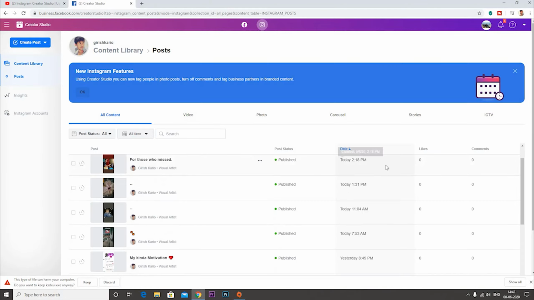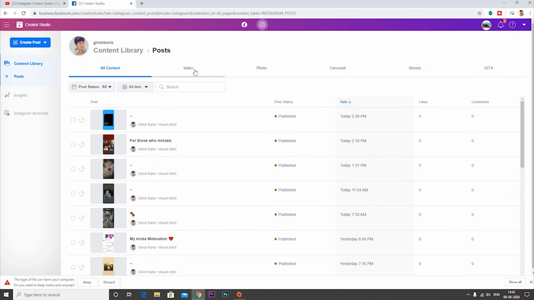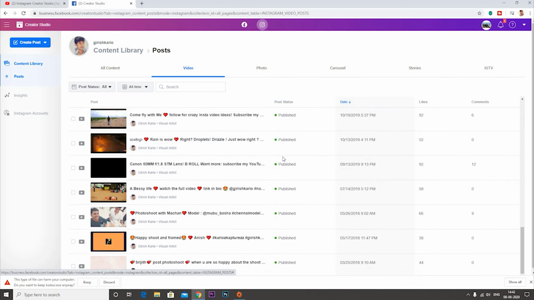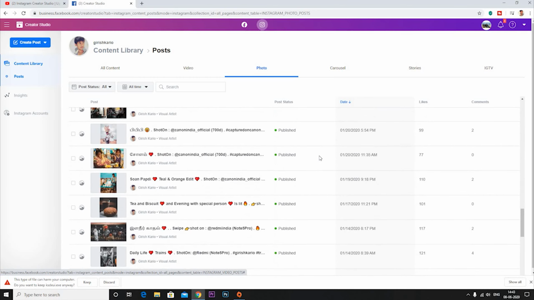So first let's see the Content Library where you have all the posts in many navigation bars. So these navigation bars include all content, video, photo, carousel, stories and IGTV. So you will have all the posts that you have made on Instagram here in different sections. You can just scroll down to see them all, their views, their likes and their comments and the publishing date and post status. Everything is available here in tables.